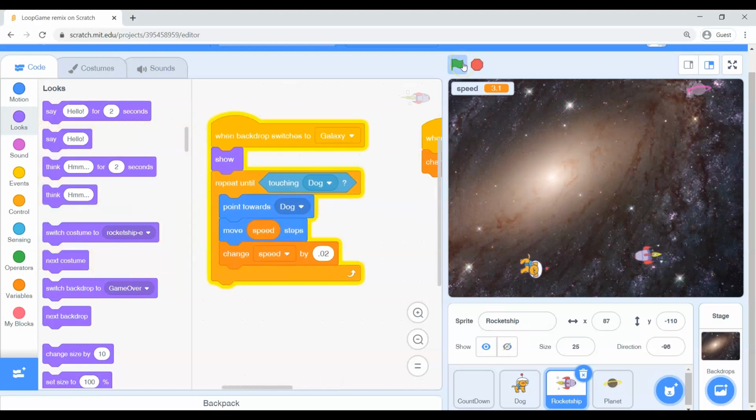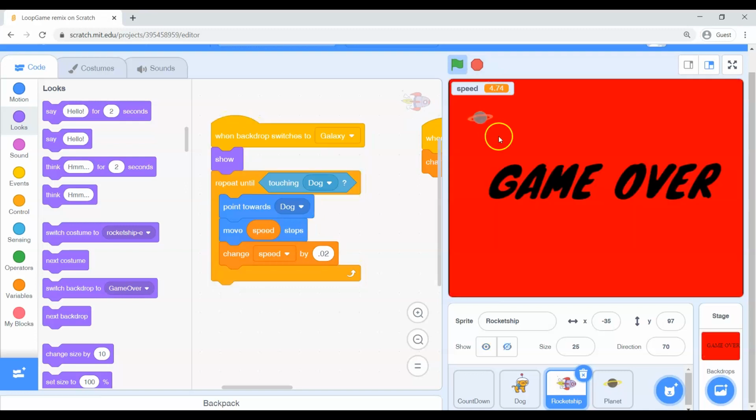So from here, take this game and make it your own. You can play with those speed variables and adjust the changes to make the game easier or harder. Also throw in new sounds, adjust the costumes, and take this game and make it exactly what you want it to be.